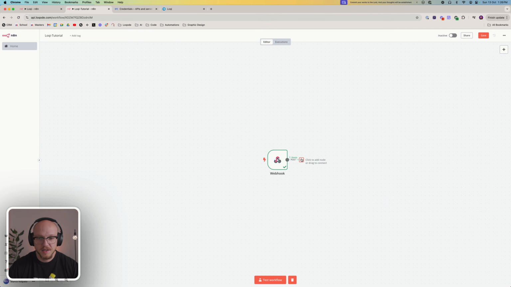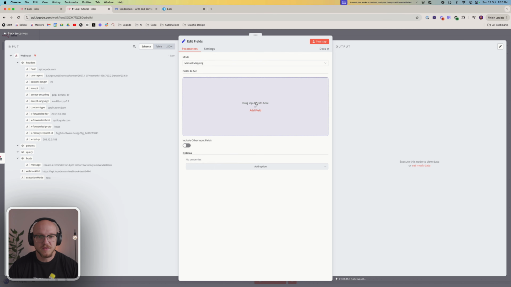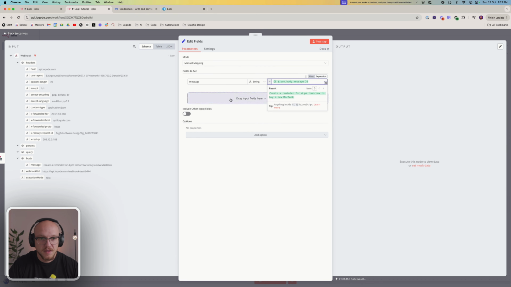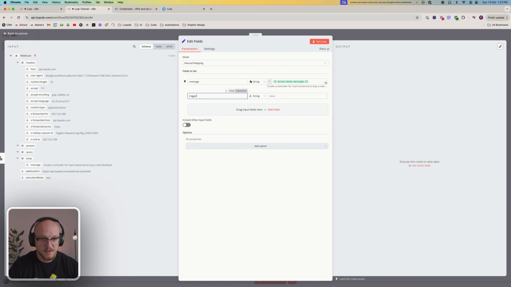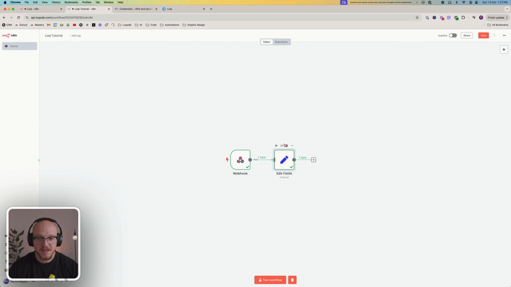And this little node is, if you just search for set, we're just going to set some fields. So here we can say message, and then we can find where the message is and drag it over here. And then we're just going to say trigger is, and we're going to hard code this in, shortcuts. And if you test this step, you'll see that it's just the message is this and the trigger is this. So we've kind of simplified it and standardized it. And now we have data that we can use throughout the rest of the application.